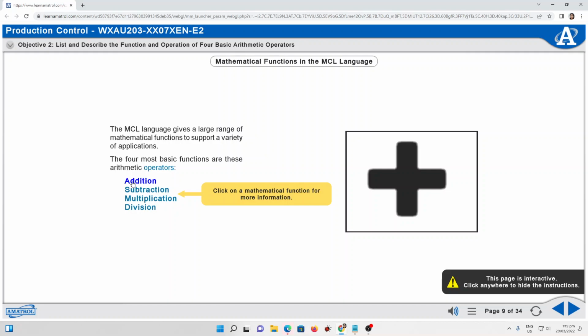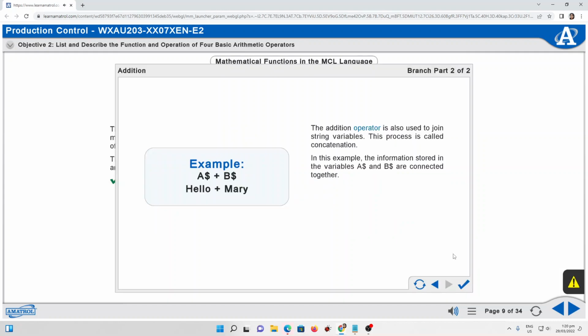The addition operator is also used to join string variables. This process is called concatenation. In this example, the information stored in the variables $A and $B are connected together. For example, if $A stored hello and $B stored Mary, the result would be hello, Mary.